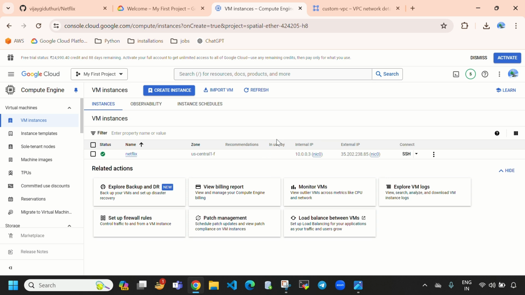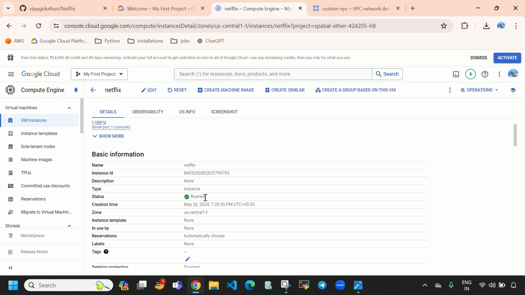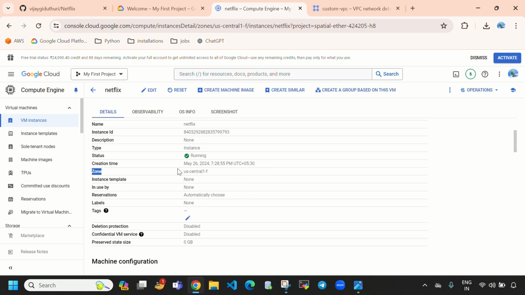So here you can see our instance is running. That means our virtual machine is running. So I'll open this, and here you can find all the information. Here you can see the name we have given, Netflix, and this is our instance ID, and the status is running. This is the creation date.